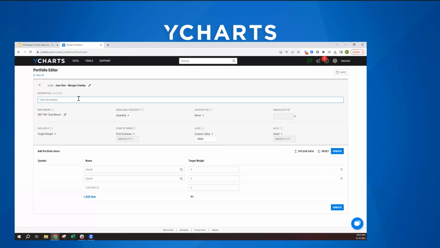Whether it's an aggressive model, moderate model, taxable, tax-free, you can also add that in the name section as well. But the description won't show up in all the major areas, but it'll give you a good reminder of what that model consists of or what the strategy is.